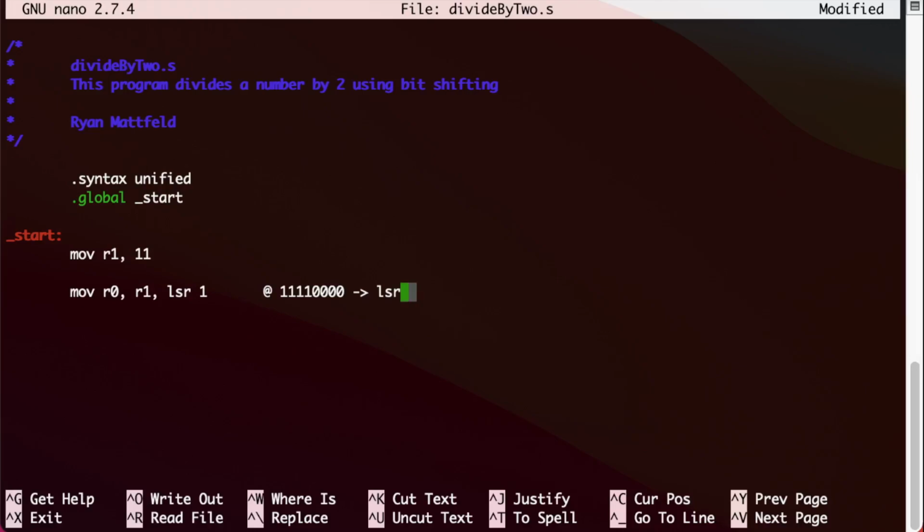So we'll do a logical shift right by 1 bit. What does that translate to? We get 0 1 1 1 1 0 0 0. We moved all the bits to the right 1, and we filled in a 0 wherever that missing bit would be. And the 0 that used to be the least significant bit is just gone. So this is a logical shift to the right by 1 bit.